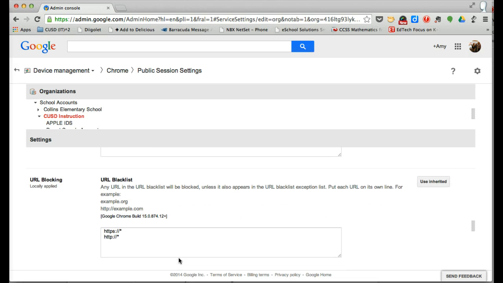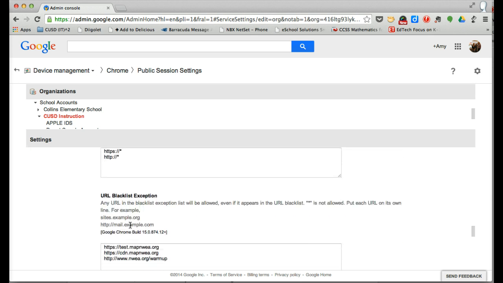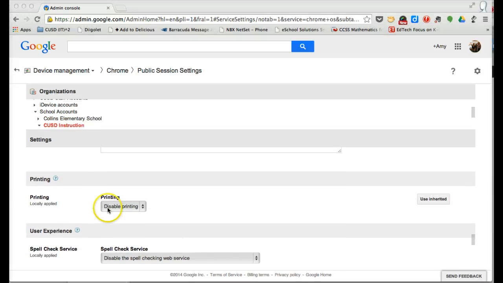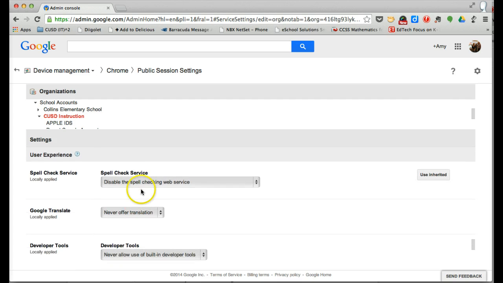For URL blocking, you'll want to set these to be blocked. And then make sure to set your blacklist exceptions here, as stated. And again, these are all listed in your System Administration Guide. For printing, you'll want to make sure to disable the printing option. Spell check service, you'll want to disable the spell check.